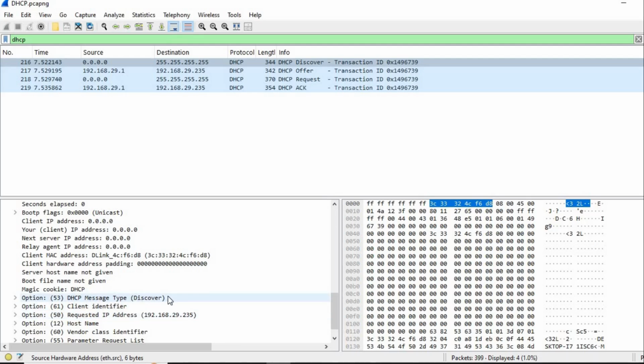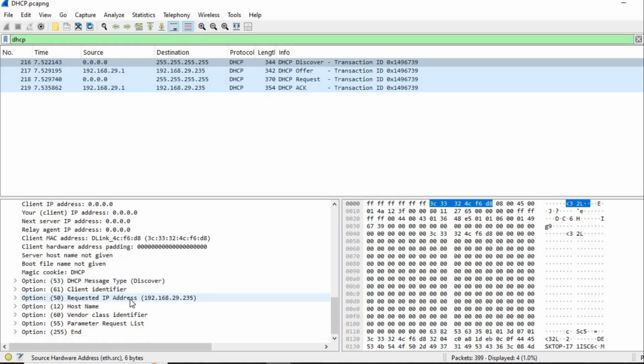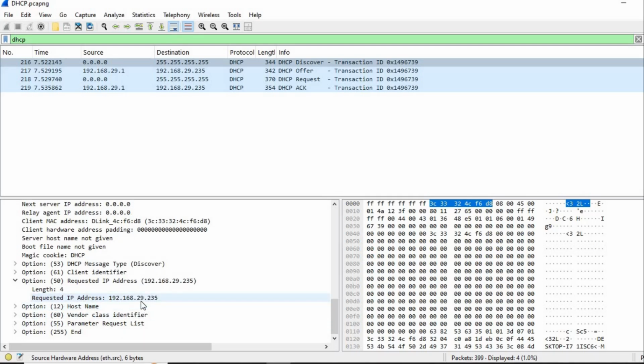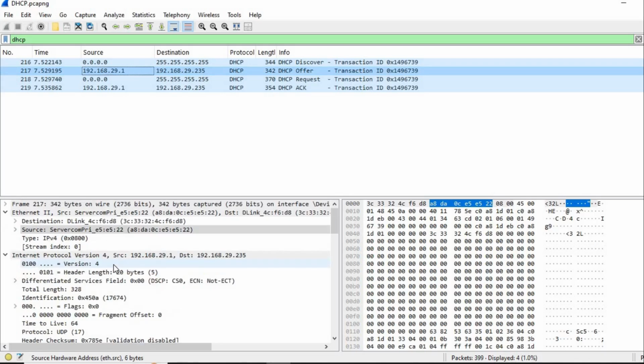Here also you can see it's a DHCP discover message, and one more field I told you earlier, the requested IP address. Here you can see it's 235. I had shortened it previously, so my current IP has changed; it should be 234 with respect to the video. So it's a requested IP address, and that information is available here. And let's get into the offer packet. It's offered by the DHCP server.